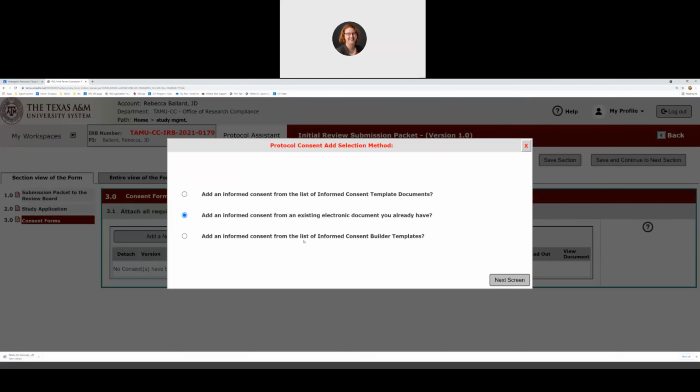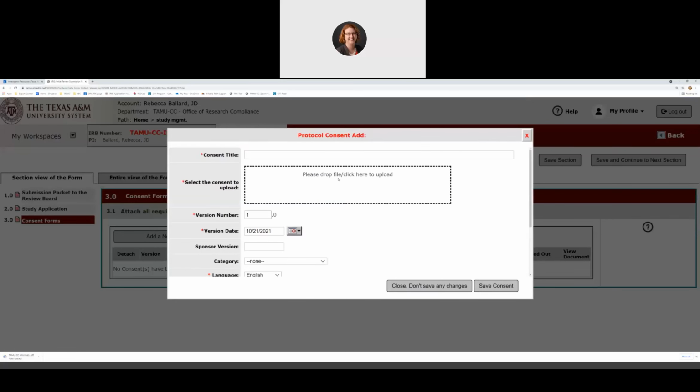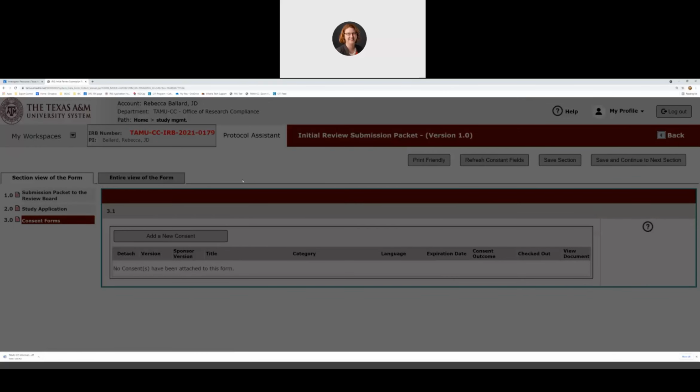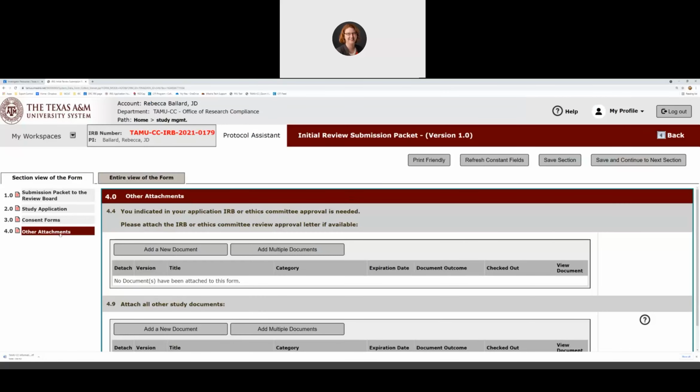If you don't want to use the builder, you can also use an existing document you already have. And again, it will just ask you to upload, click here, go grab a template I have. Computer's giving an error, I need more space, and you'll just hit save. Save and continue.